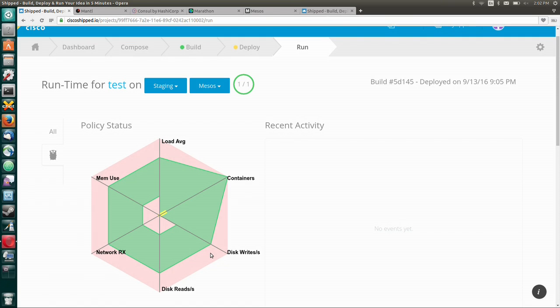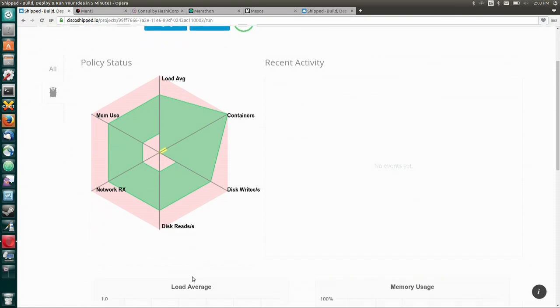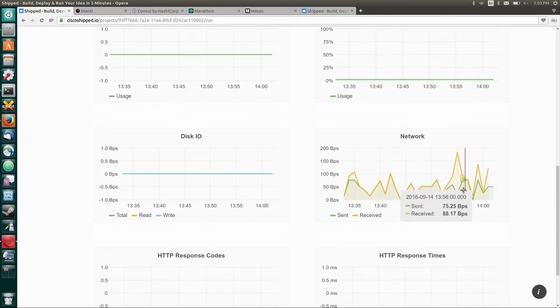This little yellow line is actually my resources that I've defined as a constraint, which is how many containers I can run. I can go into a lot more detail here, but it allows you to not only build and deploy, but also graph things like the network utilization. All of this is pulled from open source components under the hood.